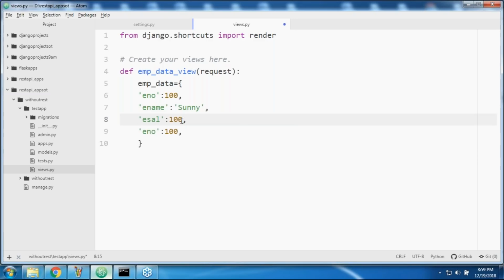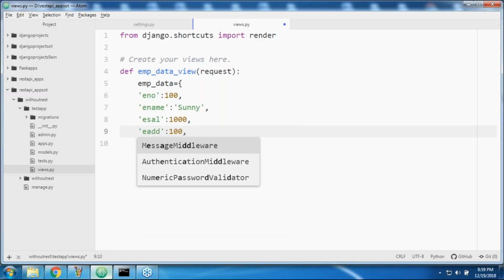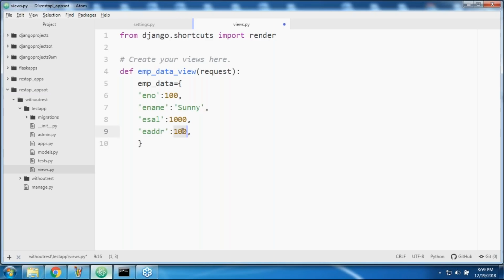Ishal. Now I'm taking 1000 as the salary. Next, address is just Hyderabad. I'm taking, sir, no, Mumbai. That's all. So now observe, this is my employee data, the emp_data what I have. Now my target is, I want to provide this employee data as an HTTP response. This is about my requirement, right?